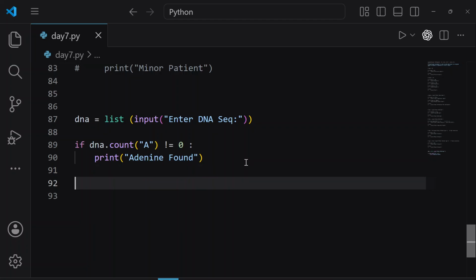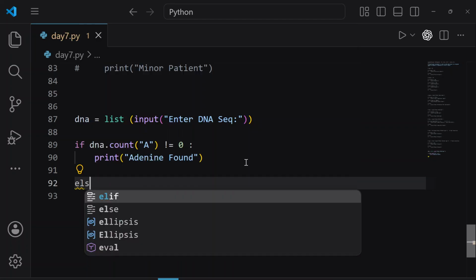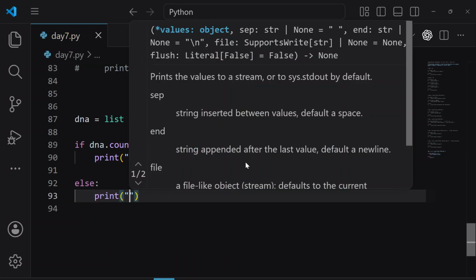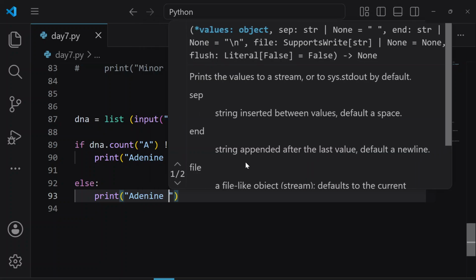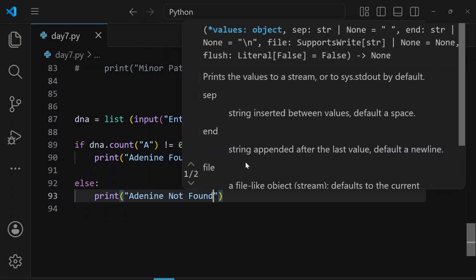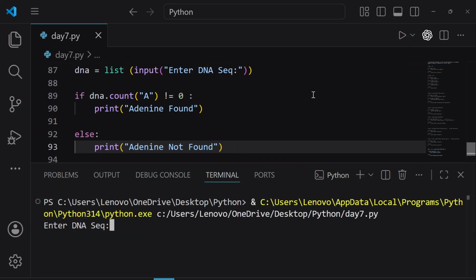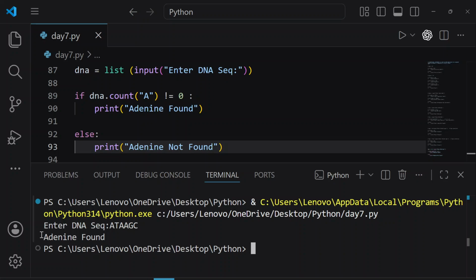Now we will add the else statement. Let's write print adenine not found. So let's run this program. Let's enter the DNA sequence ATAAGC. Here we have 3 times A. Press enter. So adenine found. We executed this code. Python executed this line of code because this condition was true.